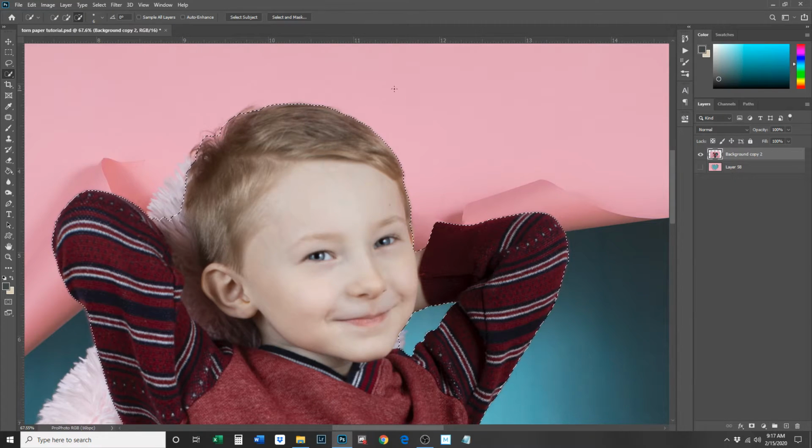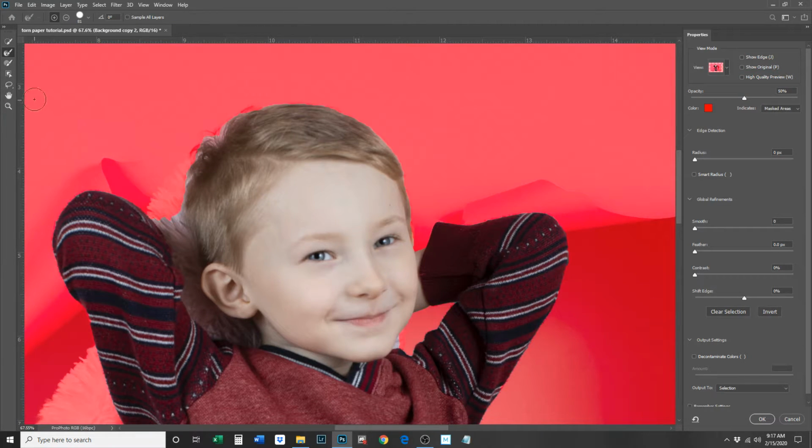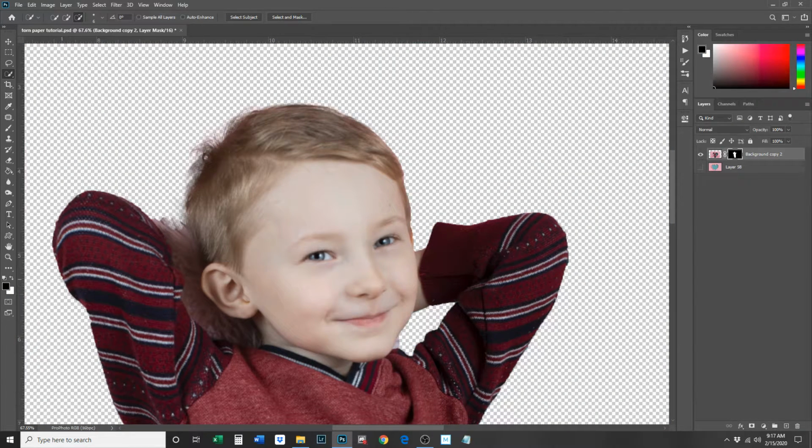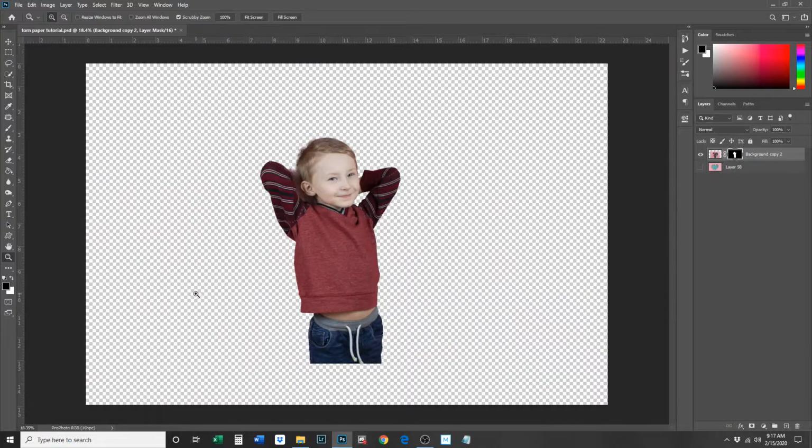And then for this part with his hair, if you have a kid with a lot of hair or fuzzy clothes, things like that, you just want to go up here and select Selected Mask. And then grab the second tool here. It's the Refine Edge Brush tool. And then you can just drag this right along the edge. There you go. Looks pretty good. And then over here you want to select Output to Layer Mask and click OK. And there he is. Pretty easy.